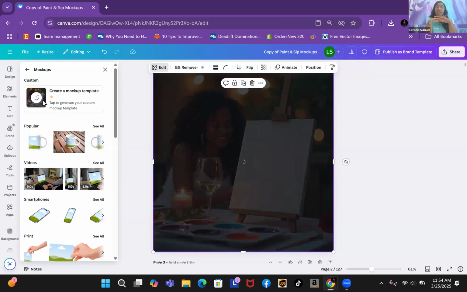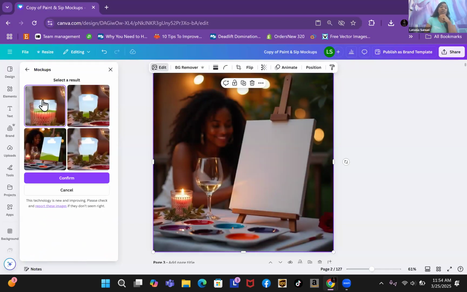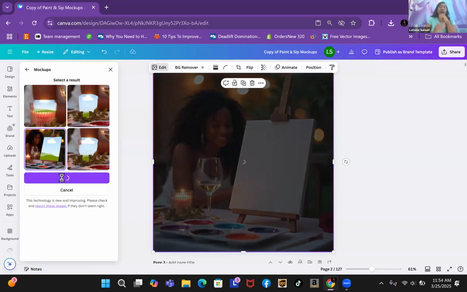So just grab any image that you want to use. In this case, I'm going to show you several though. I'm going to show you a mug, a t-shirt. We're going to go through different products that you typically will want to use as a mockup. So let's give it another try.